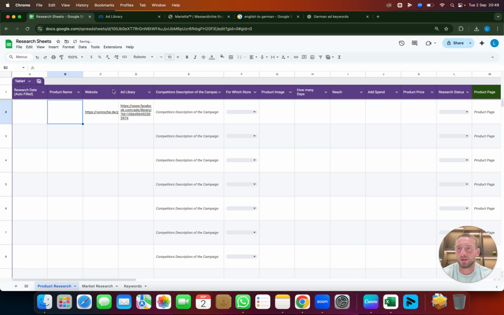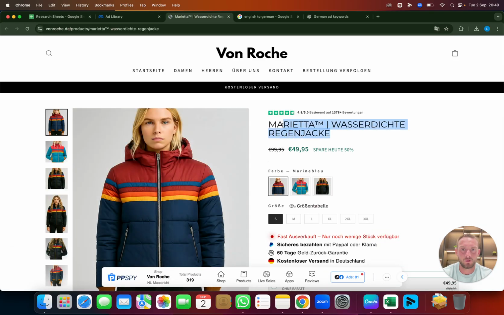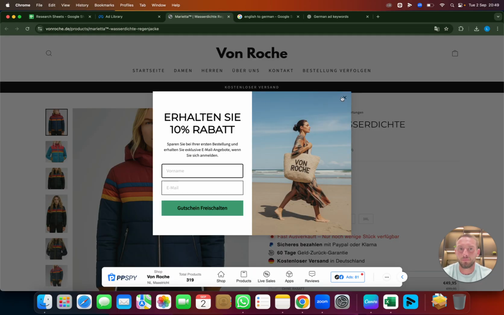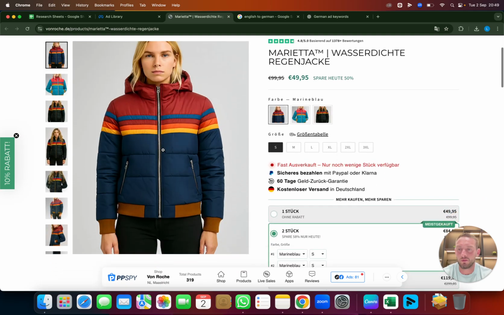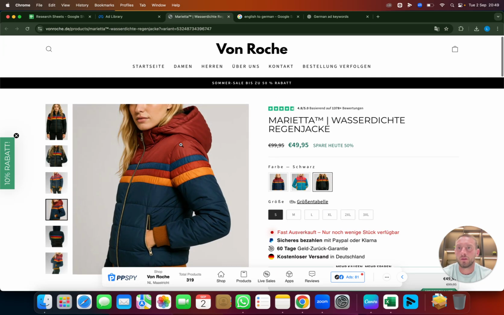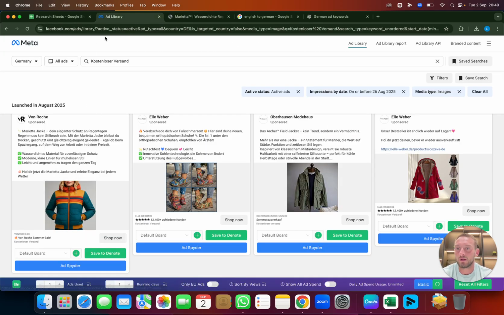We're going to paste this in here. Product name, we'll just copy this product name. They've actually done an AI picture. This was never around last year. I think this was the coat everyone was using. I think I sold this quite a few times last year as well.